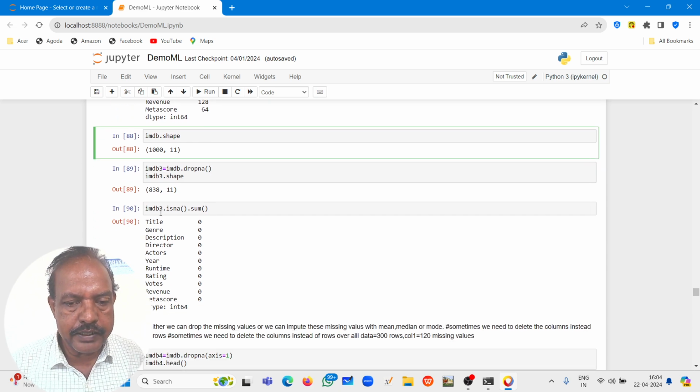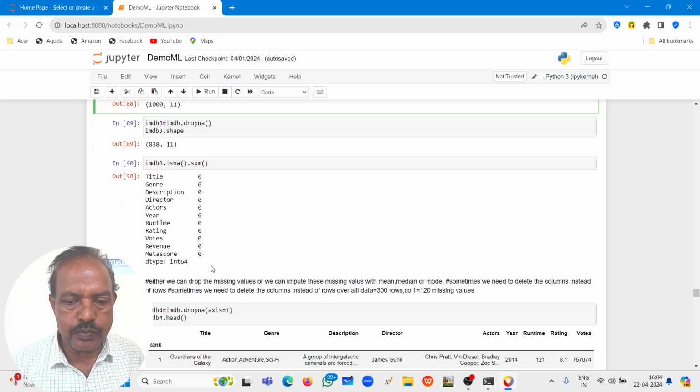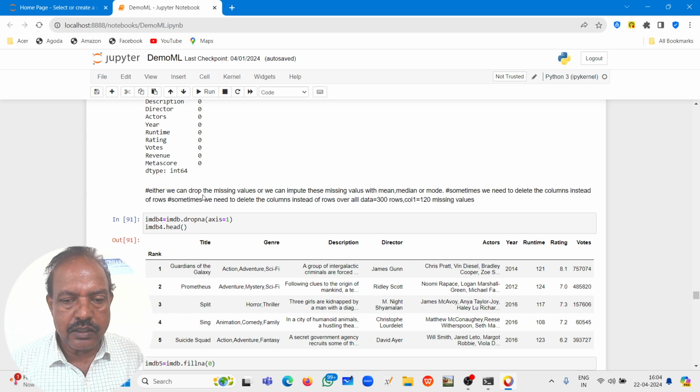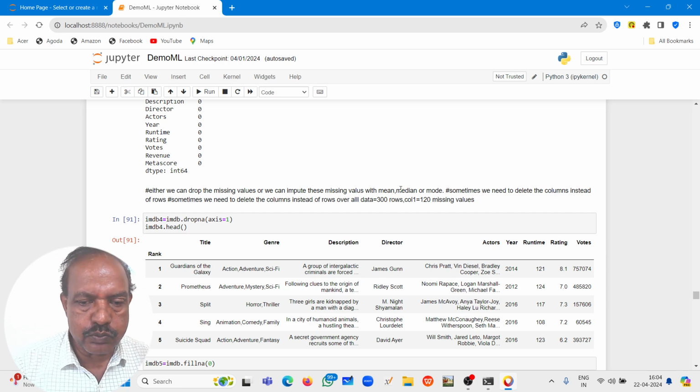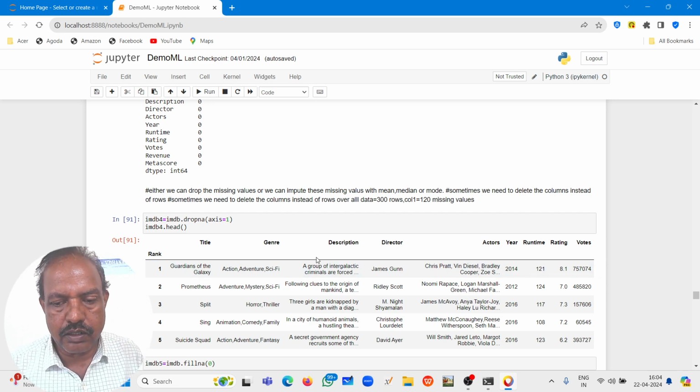Now if I run imdb3.shape, it is coming 838 rows and 11 columns, the same number of columns, because we cannot delete a column. Where the value is null, that row will be deleted, right? Now if you go for imdb3.isna().sum(), it is showing there are no null values. Now either we can drop the missing values, or we can impute them with mean, median or mode. These are the concepts we know, because we cannot leave it null, right?